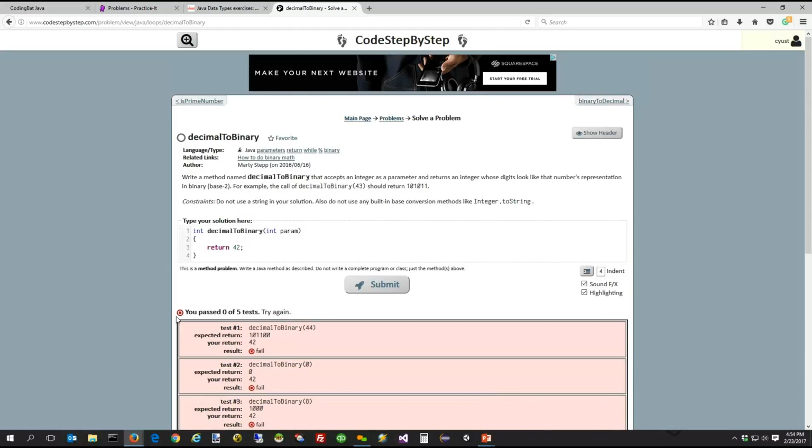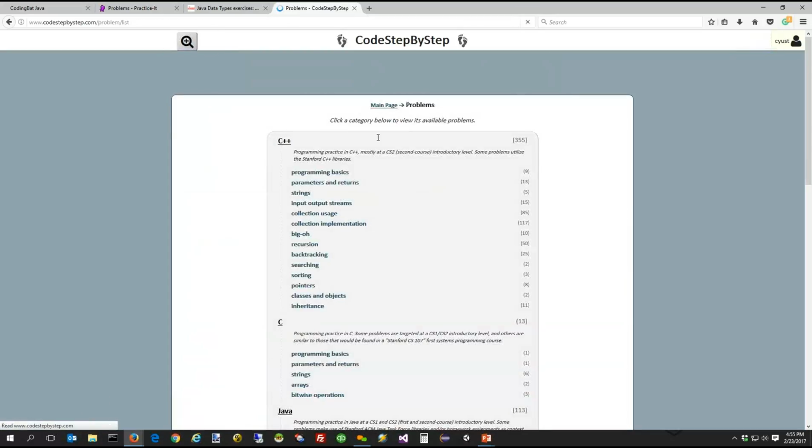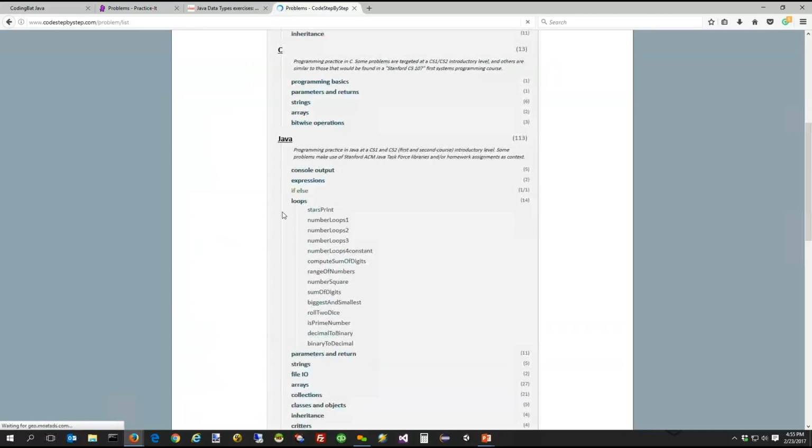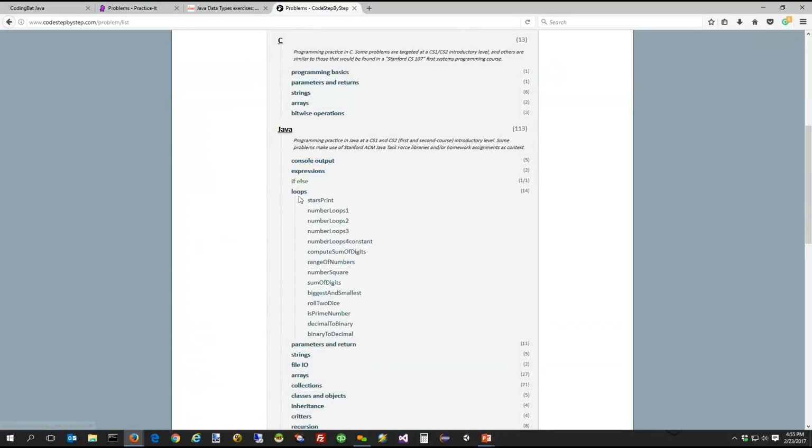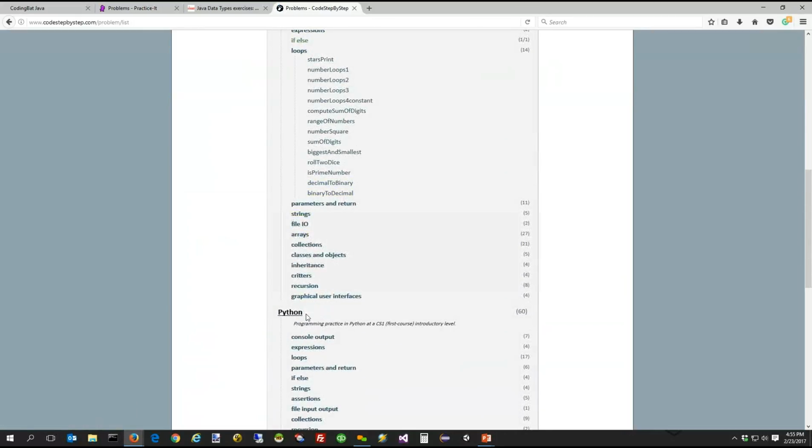But this is comparable to the first two or three websites that we showed you, where it's super easy to write some code, test it out, and see what your results are, and then have that validated against the problem. So if we go back and look at the problems, again, console output, expressions, if then else, loops, all sorts of stuff. I imagine it's going to get pretty complicated.